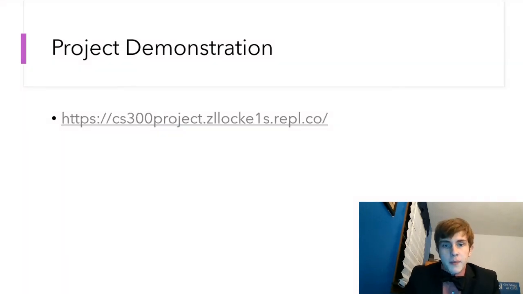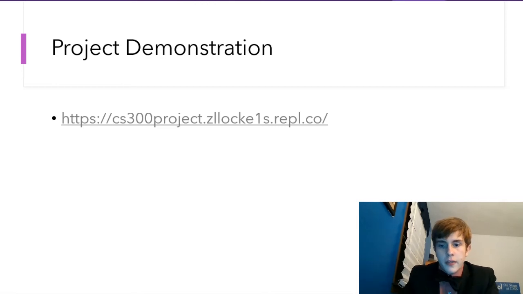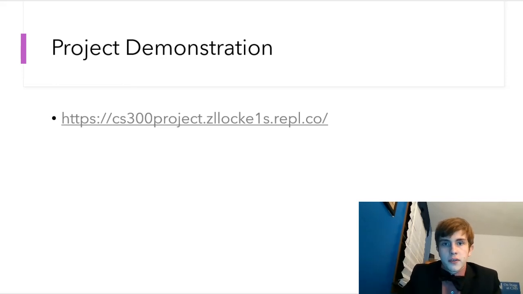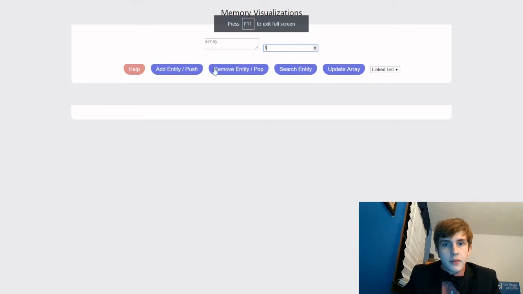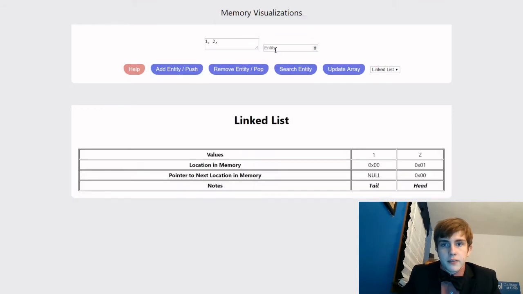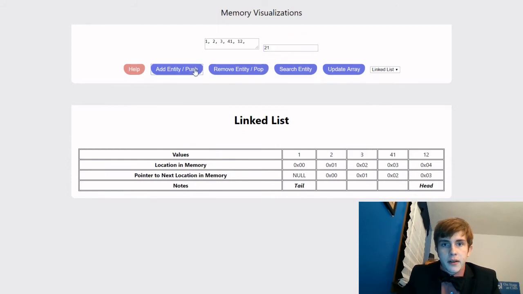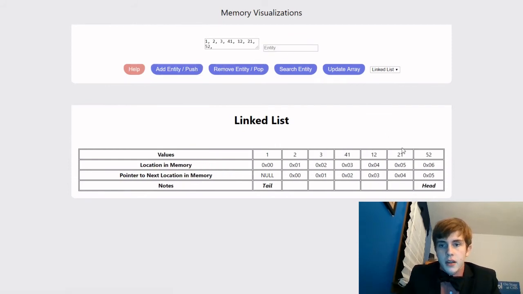So I'm going to pull up the demonstration now. Here's what that looks like. As you can see, we can add entities by pressing the add entity/push button. And you can see an HTML table will start to populate at the bottom of the list. With this, for example, the tail will point to the null, and the head, which is the node that you'll hold on to, will store the value, its location in memory, and then a pointer to the next location in memory. And it will traverse from right to left according to this.